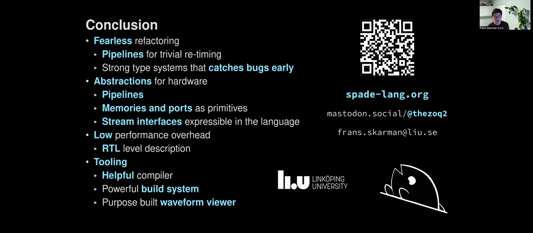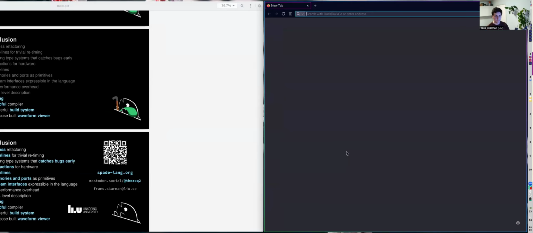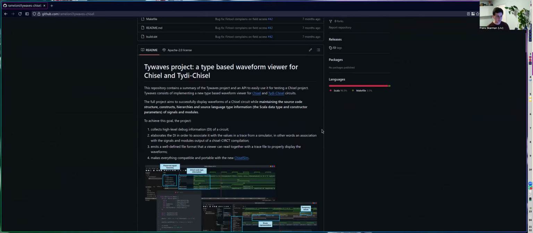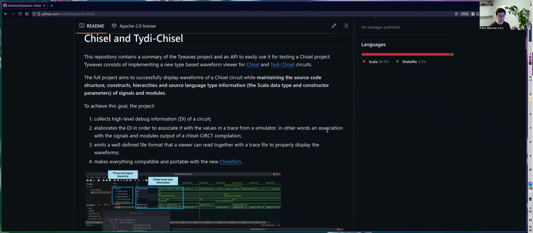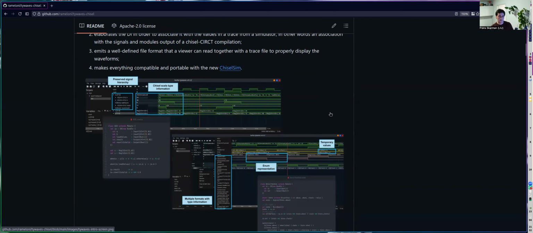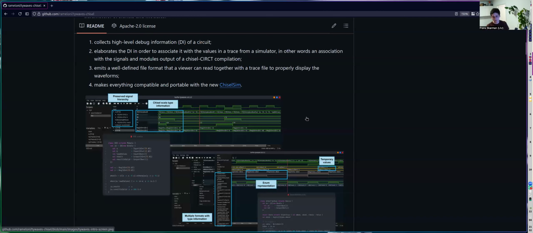For other languages, there are not enough types in Verilog to warrant this. Maybe in SystemVerilog. Chisel has an out-of-tree Surfer thing called Tywaves, which I can show here. This is essentially Chisel integration with Surfer. If you haven't seen that, it might be worth looking at. It translates the Chisel types with Surfer.